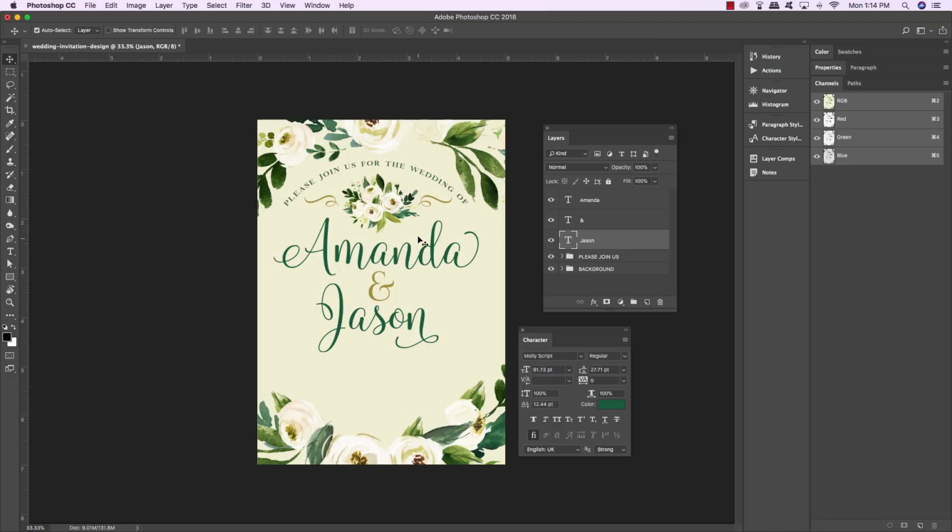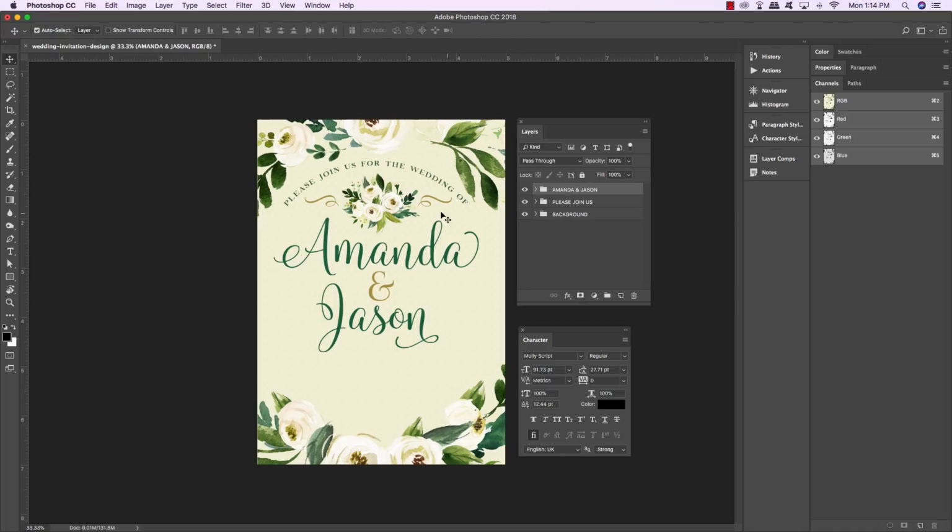And just to keep things nice and neat, what I want to do now is select Jason, hold the Shift key, select Amanda, and then press Command-Control-G to put it into a group folder. And I'm just going to name this folder Amanda and Jason. Keep it very simple, straightforward, and easy to identify. All right, and if you want to, what we can do now is select that top folder, hold Shift and select the Please Join Us folder, and then come up here to the top toolbar and choose this option that says Align Horizontal Centers. That's just going to make sure that everything is nice and aligned.